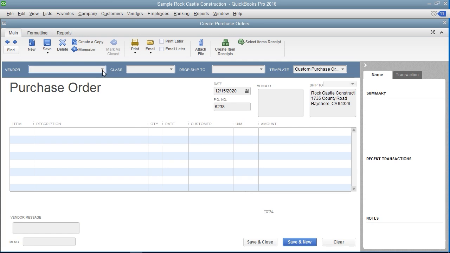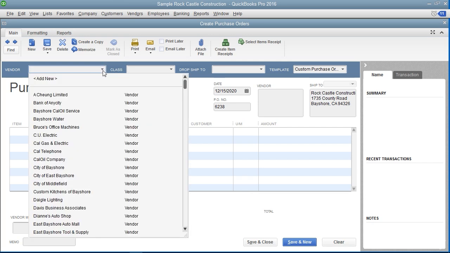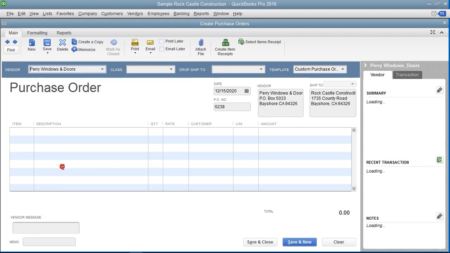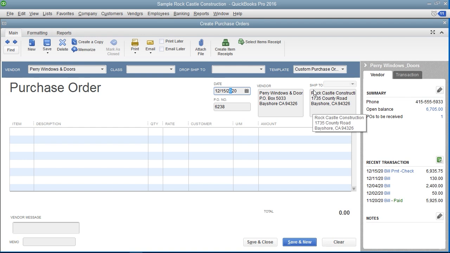Select a vendor from the Vendor drop-down at the top of the window to fill in the vendor's data within the form. Enter the date of the purchase order into the Date field. The next available purchase order number will appear within the PO Number field. If you have multiple shipping addresses, use the Ship To drop-down field to select the name of the shipping address to which you want the items shipped.